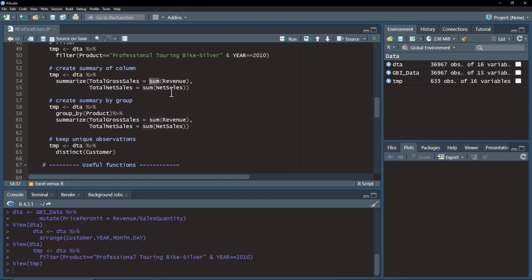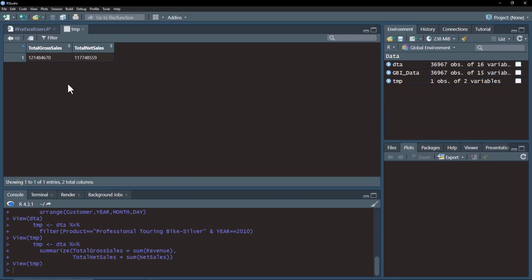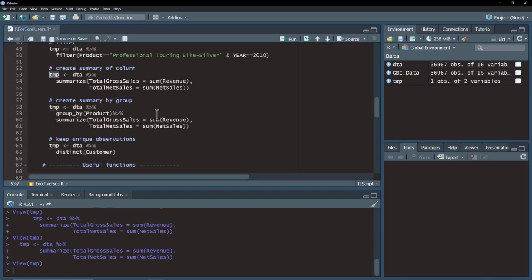Of course, there are other functions. In Excel, there are ones like average, min, and max. In R, most of those transfer over. Instead of average, you would use the function mean, but min, max, and other things will work here as well. So we're going to create the sum, and it's not grouped, so it's just going to create the sum of the whole data frame. I go over to temp, and notice it gives me the total gross sales and the total net sales.